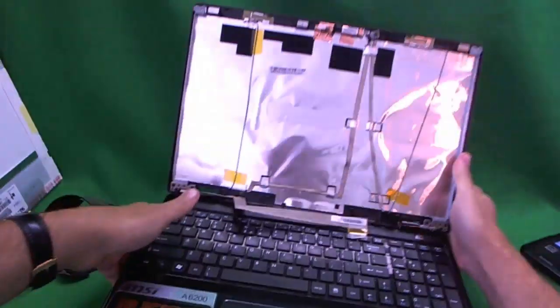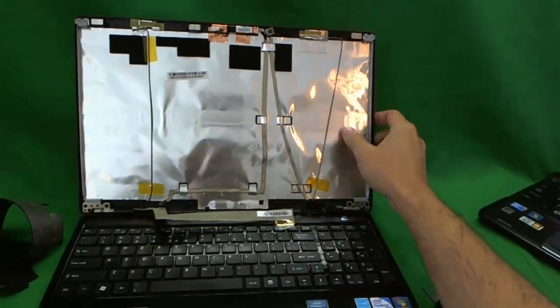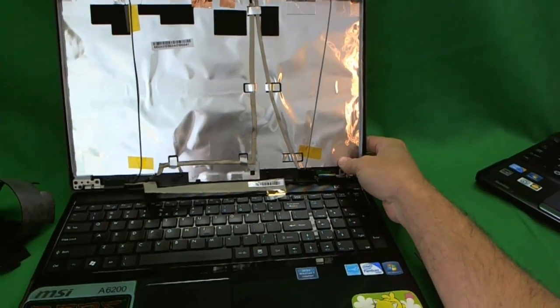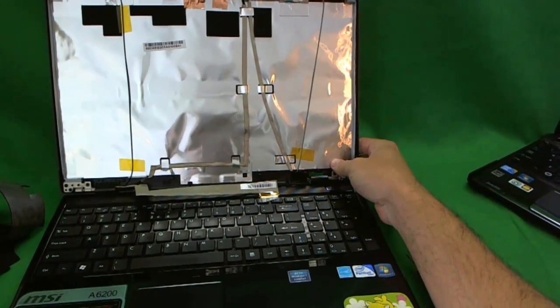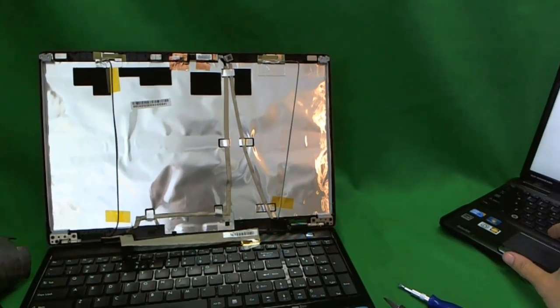Alright, and that's it. So to put the screen back in, you reverse the procedure, put the foam mounting tape in, and the connector, and the screws, and you're good to go, and the laptop should be as good as new.